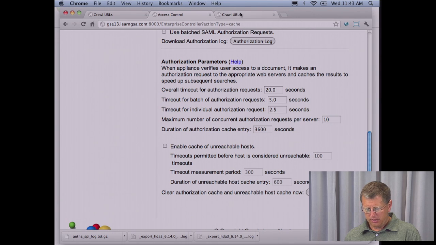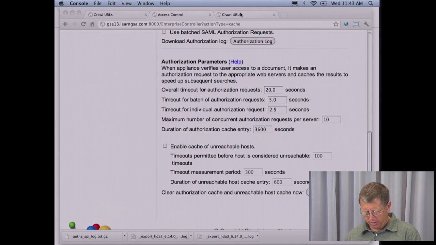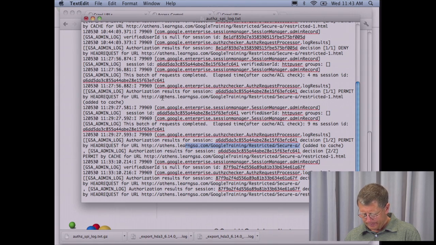Let's go back to the Auth-Z log and look here. Notice that the permission was added to the cache in the GSA. So the next time we run a check for authorization, this was the second search request, the permit is by cache, not by head request. If you're troubleshooting, you may need to clear this cache out.